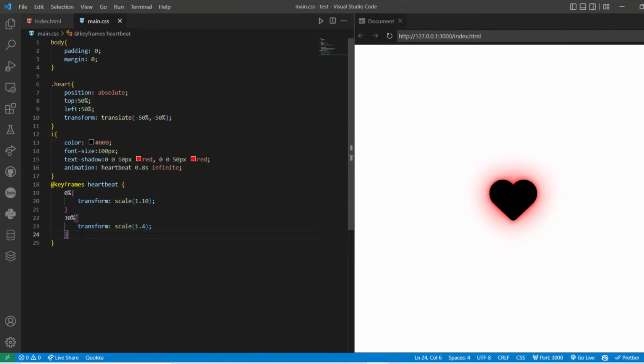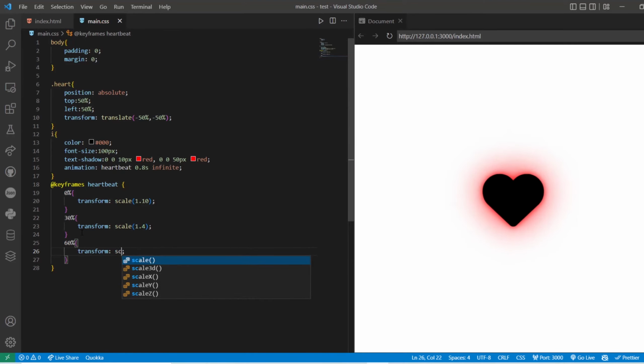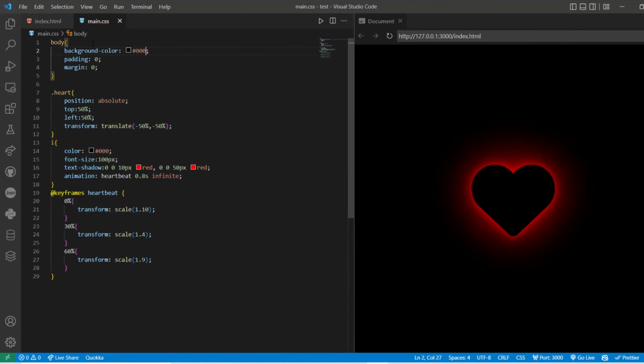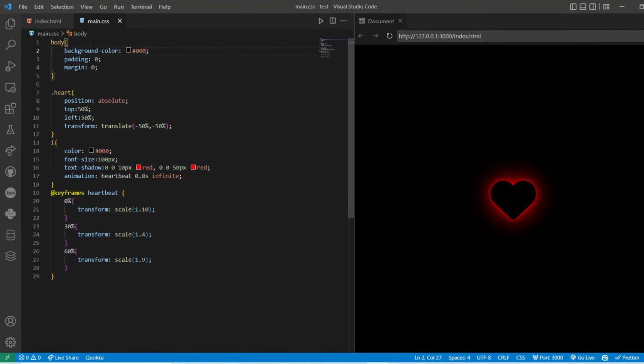So now let's add another, let's add for 60%, and let's add transform scale 1.9. Now you can see the heart is beating like it should beat. It's beating for us. So yeah, it's looking nice, but let's change the background color as well. Let's add background color black. Now you can see it looks amazing.